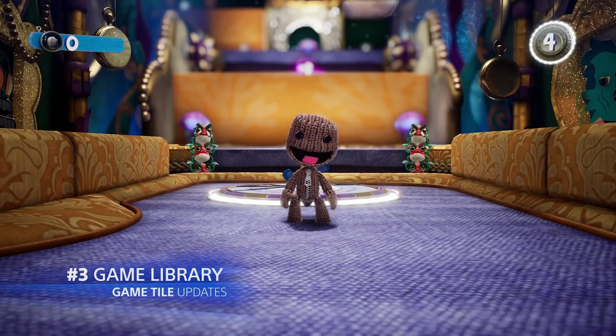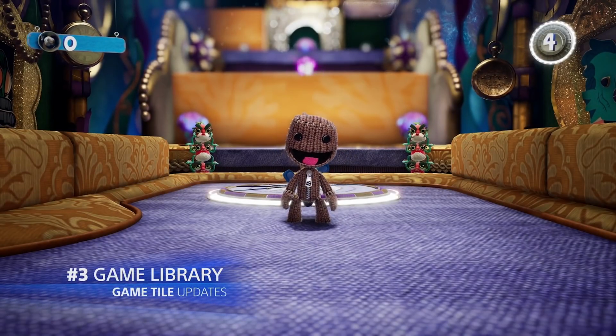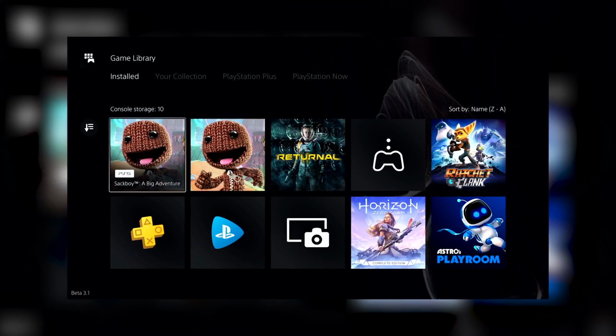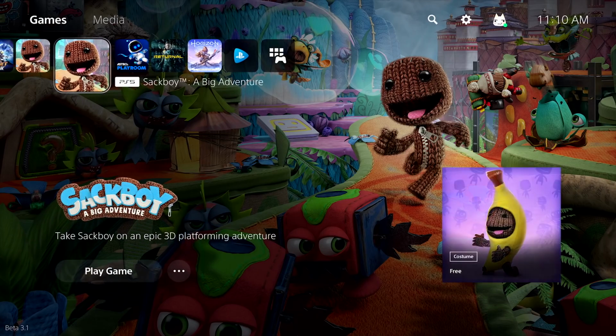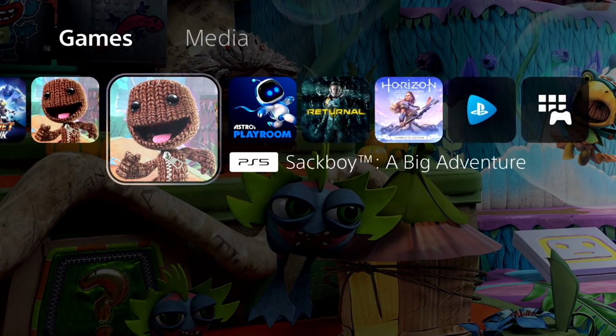If you have different platform versions of the same game installed, they'll now appear separately in the Installed tab of the game library and on the home screen. Each game's tile now clearly indicates its platform.